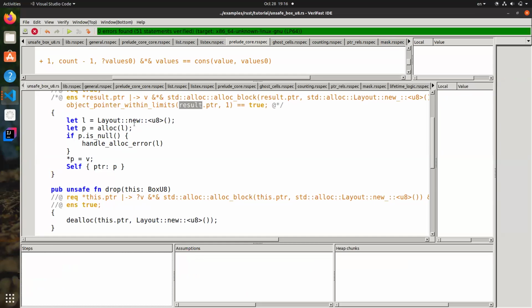Sorry, I think there's a question from Sasha who says, how are things like std alloc Layout new u8 resolved? Is it a predicate defined somewhere by hand, or is it inferred automatically from the code of Layout new? Do you check that new indeed returns this value in the spec?